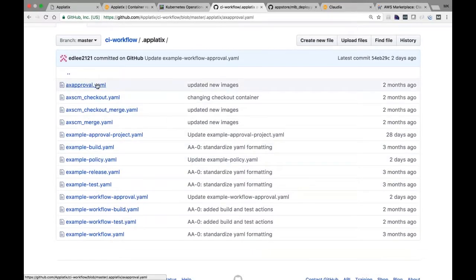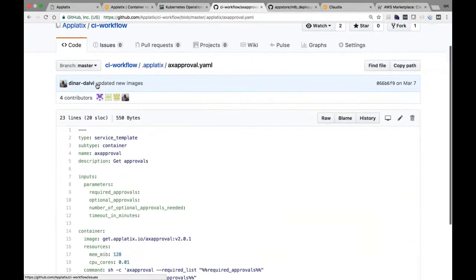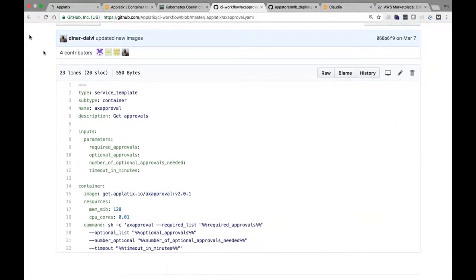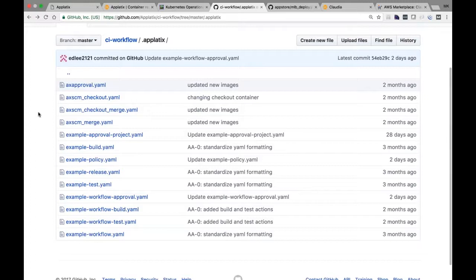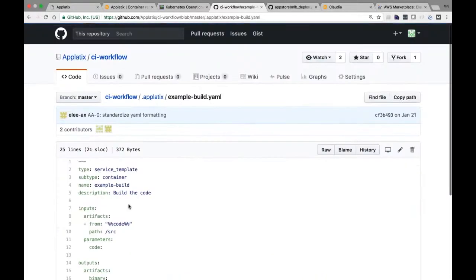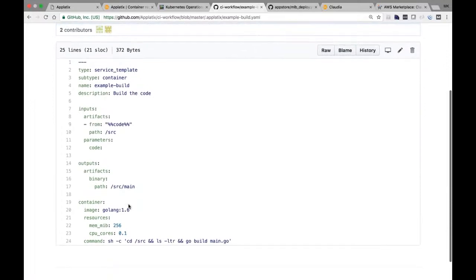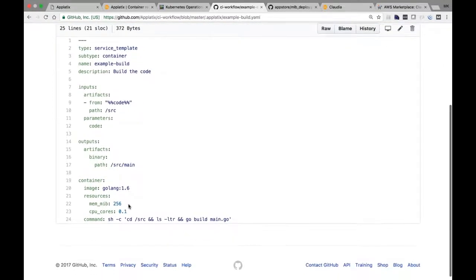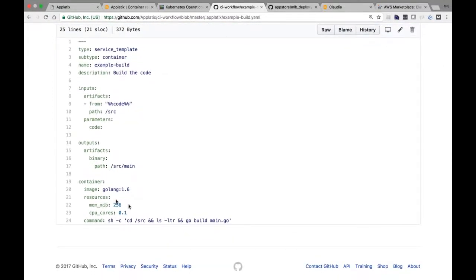Right. And we also have prepackaged templates for integrating with other artifact management systems, if you like. If you use Nexus or Artifactory, it's very easy to integrate with those systems and make them a part of your workflow. So Pratik talked about AX checkout and AX approval. Next, I'll show you the build. This is again another container which takes your source code and generates a binary. Here we are using the Golang build template.